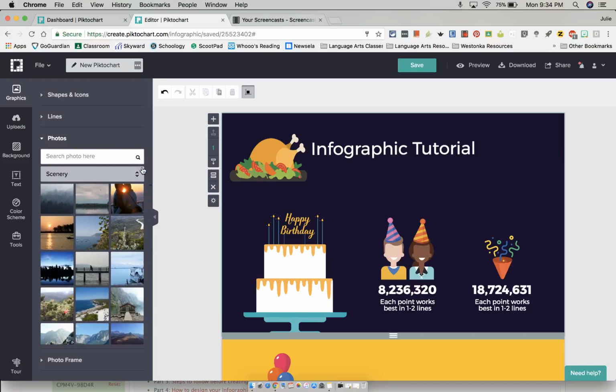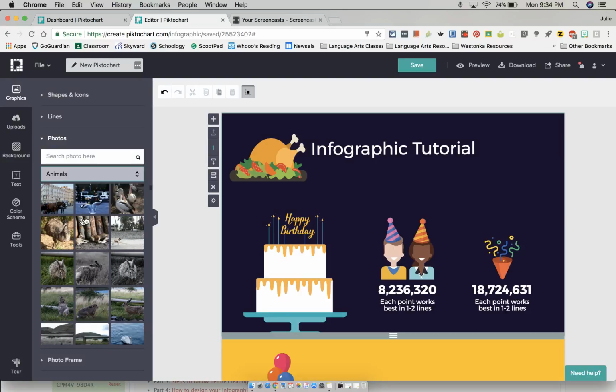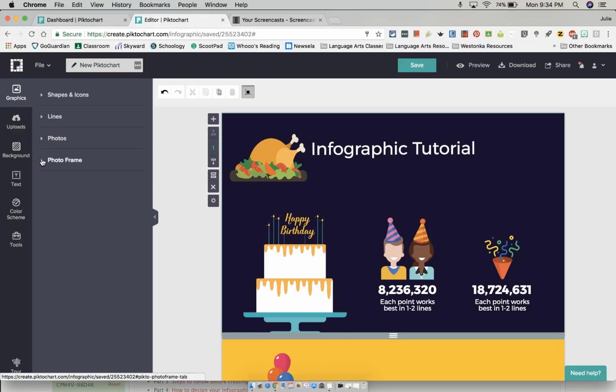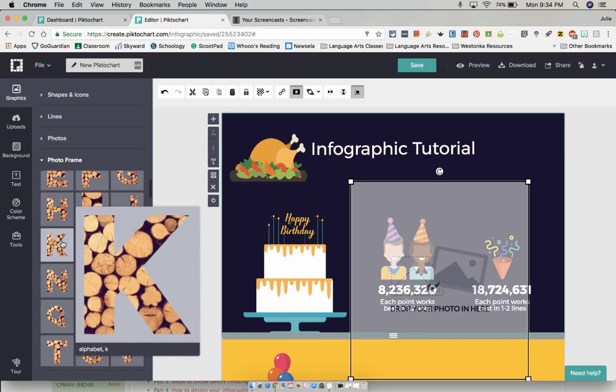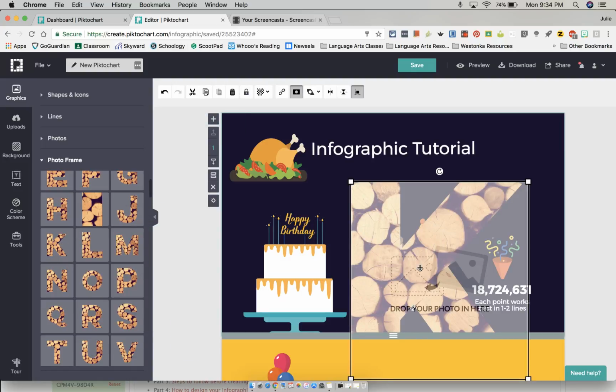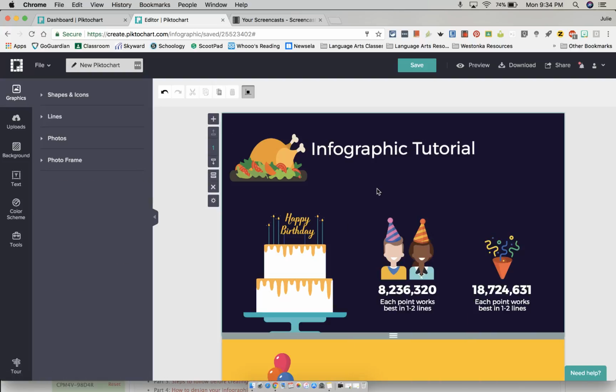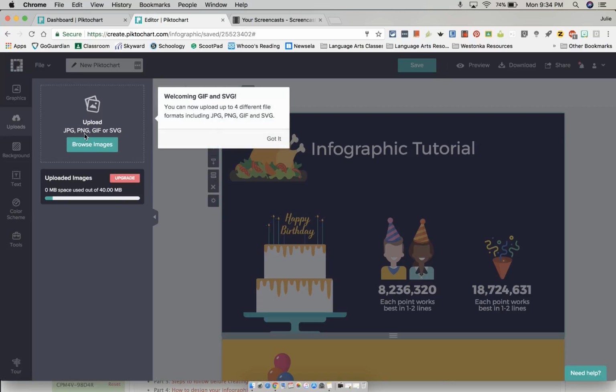You can add in photos as well. So there are many different types of photos you can add in. You can look for what already exists, or you can also search for a photo that meets the needs of your infographic. There's also a photo frame. A photo frame is a creative way of putting something in, and you can drop your photo in this section and it will create it within the shape that you selected. Over here on the left, I can upload JPEGs, PNG files, or GIF files, or SVG files.